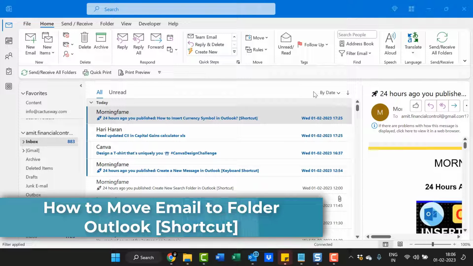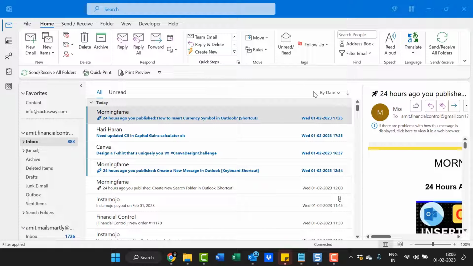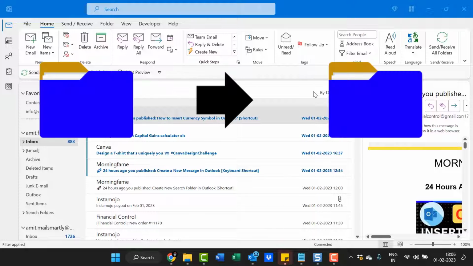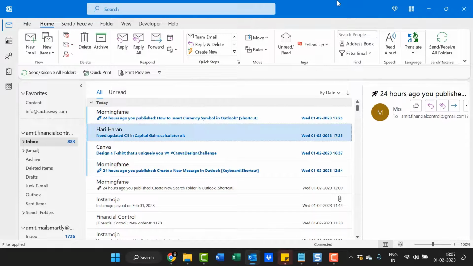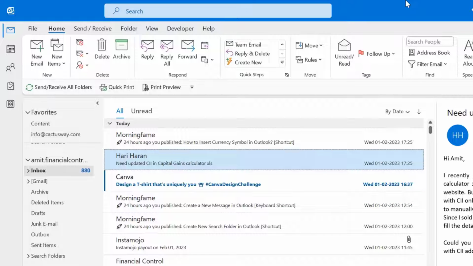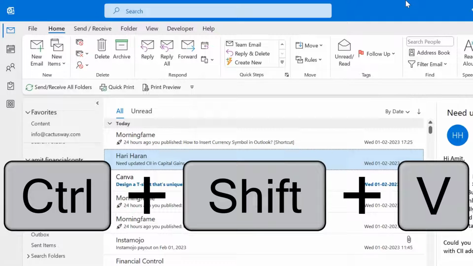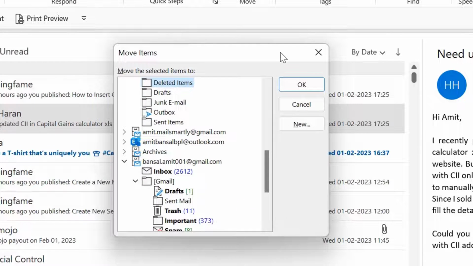Today in this quick tutorial, I will walk you through the step-by-step process of how you can move a specific email to another folder using a keyboard shortcut. First of all, you have to select your email. I want this email to be moved to the delete folder, so what I have to do is simply hit Ctrl+Shift+V. When I click on it, the move to dialog box appears.